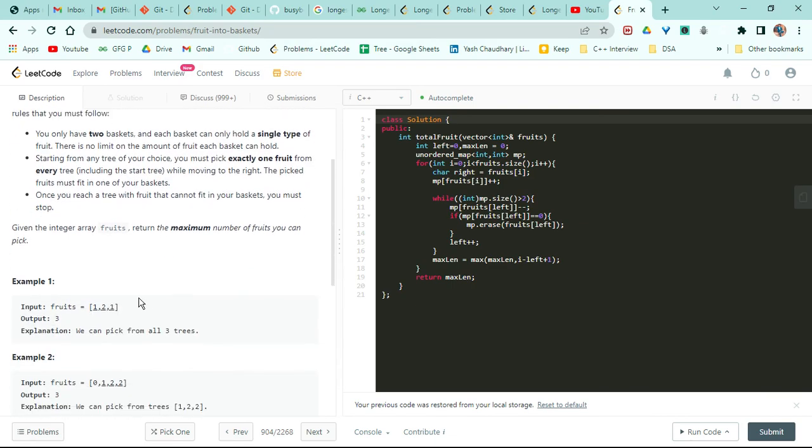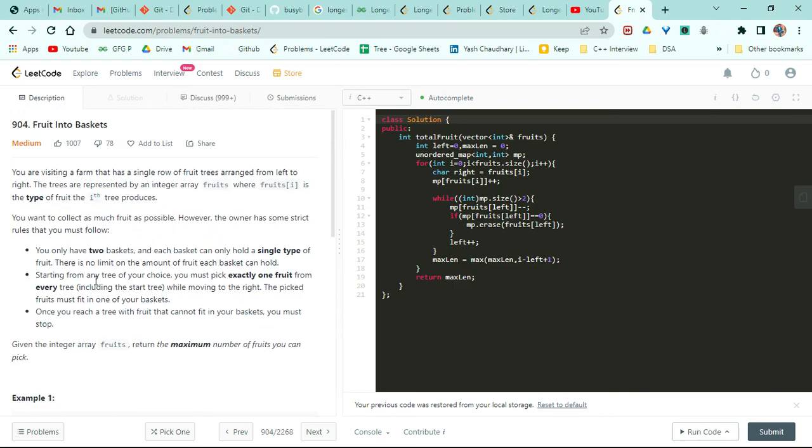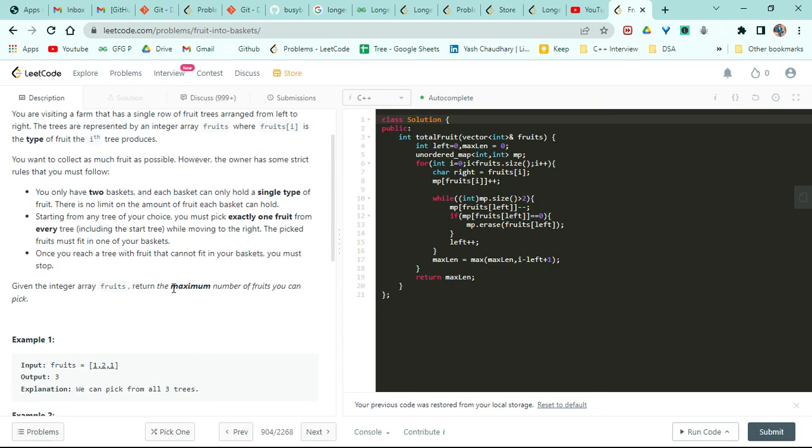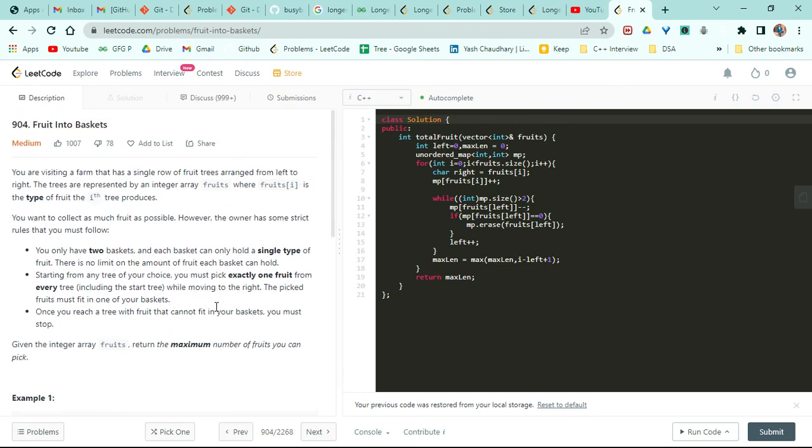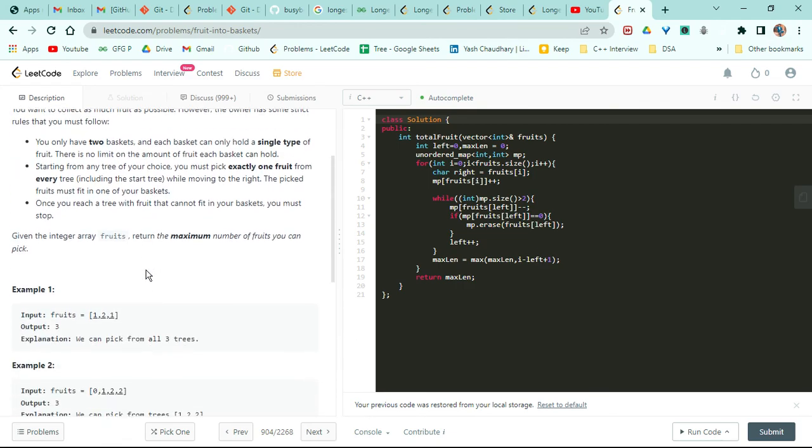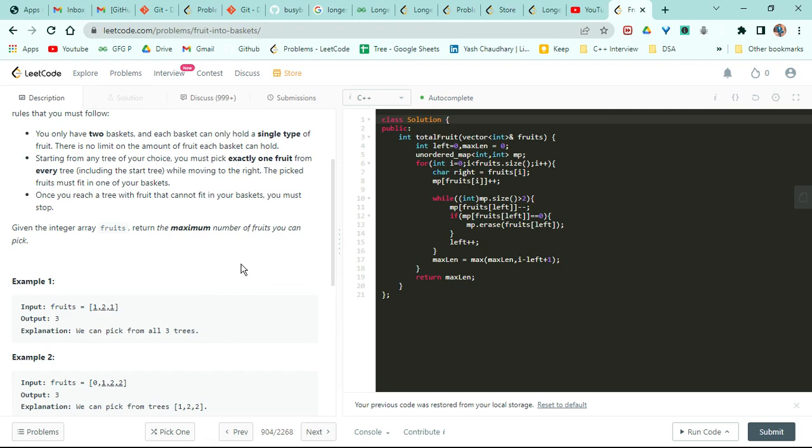But in this question also there is the same thing: you can start from anywhere and you just need to return the maximum number of fruits you can pick. If you read the question, you'll get to know what is going on. They say they have 2 baskets and so on, but the question is simple: you can only have 2 distinct elements, as you can see I'm using 2 here, and you just need to return the maximum substring which you can form.